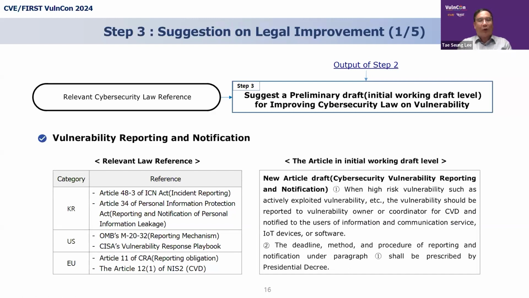Regarding U.S. regulation on vulnerability reporting, I refer to U.S. OMB Memorandum 20-32 and KISA Cybersecurity Vulnerability Response Playbook. Regarding EU law, I refer to Article 11 of EU Cyber Resilience Act. It stipulates the vulnerability reporting obligation of digital product manufacturers. I also refer to Article 12 of NIS2. It stipulates coordinated vulnerability disclosure.